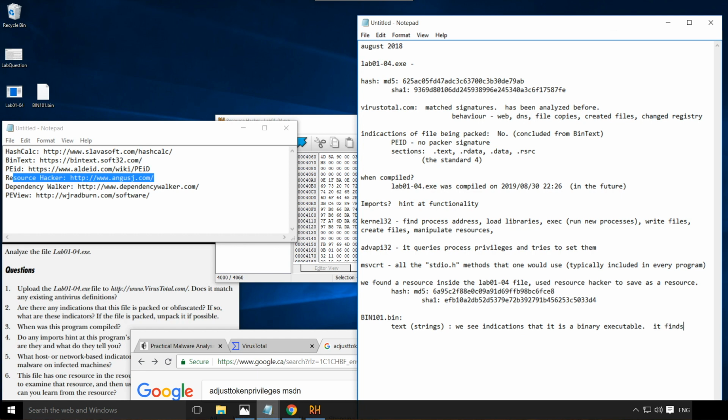It finds the Windows directory and downloads something from practicalmalwareanalysis.com. Something. These are just things. We don't know for sure. We had some file names in there.